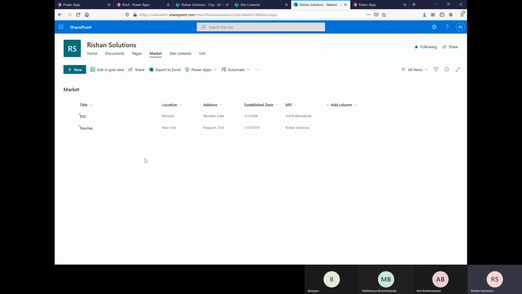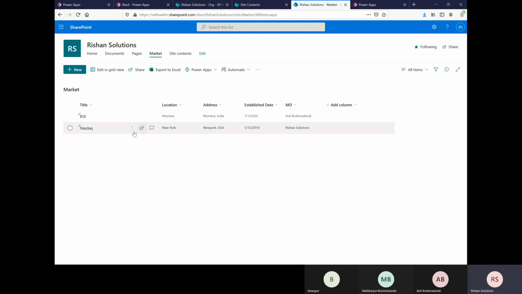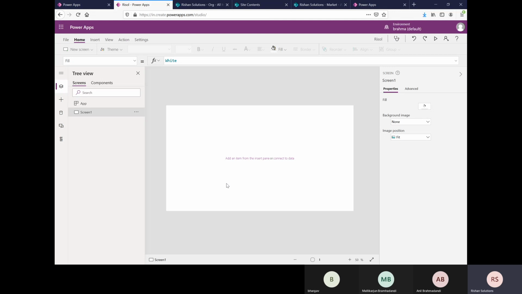We'll come back. Now this is all about adding the data. This is all about reading a single item, and this is updating a single item. If you want to read multiple items, how you can read them from a single list, that we'll see. And we have two entries here. If you want to add more entries, we'll add them after that.